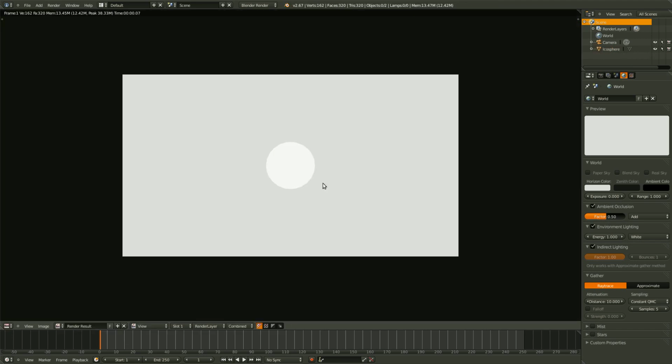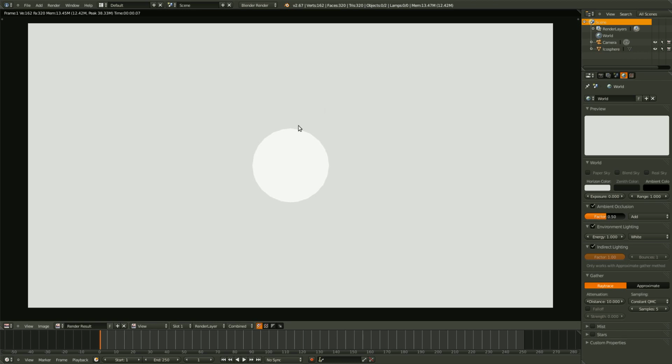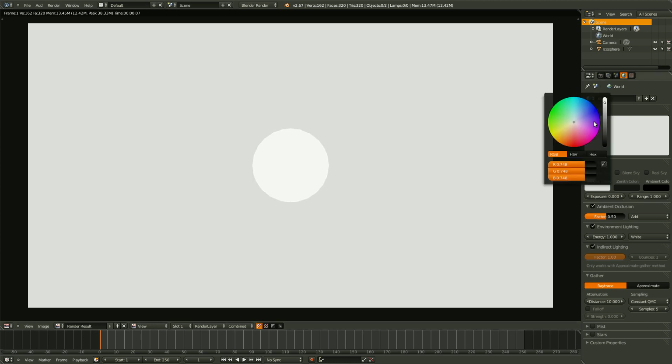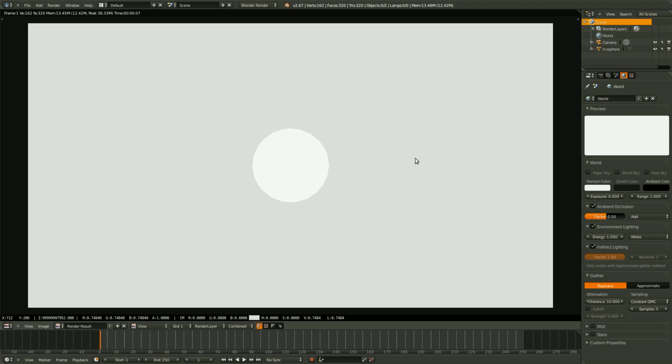If we render this right now, it is a white sphere in a semi-white horizon. I haven't made mine completely white. I can probably bump that a little bit more. But it doesn't look that great. And this is because we don't have any material.